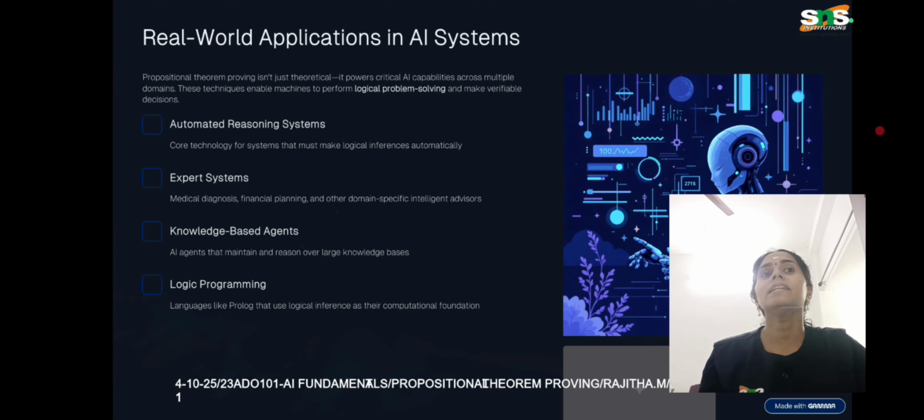And the real world applications in AI. Propositional theorem proving powers many AI systems. It is used in automated reasoning for things like self-driving cars, in expert systems for medical diagnosis or financial planning, and in knowledge-based agents that manage huge databases. Even programming languages like Prolog rely on it to solve problems logically.